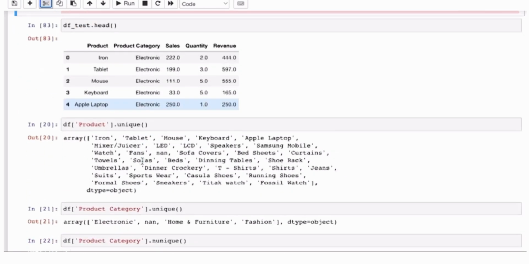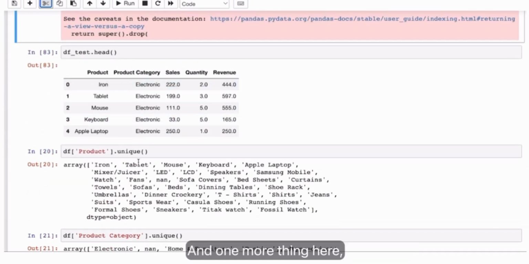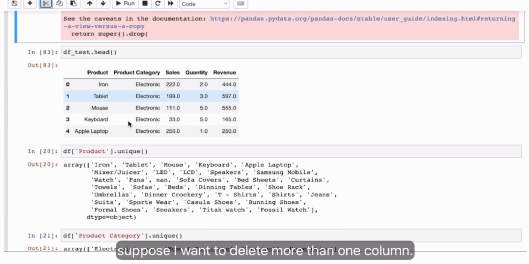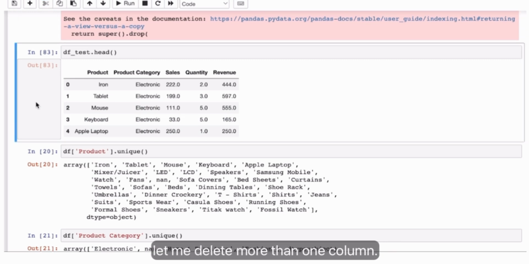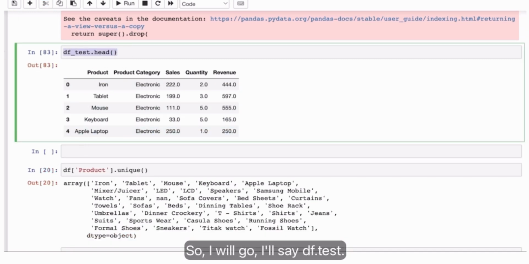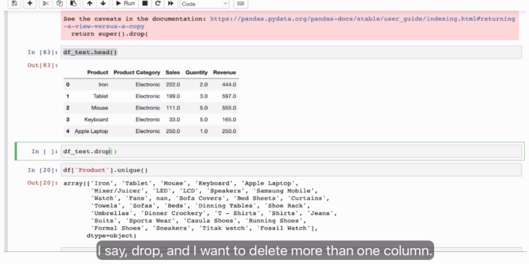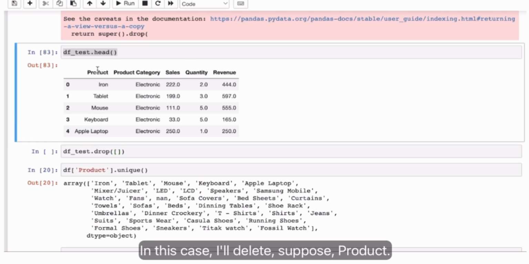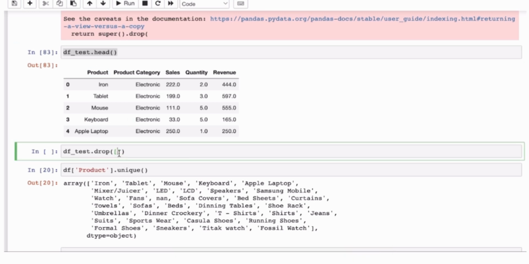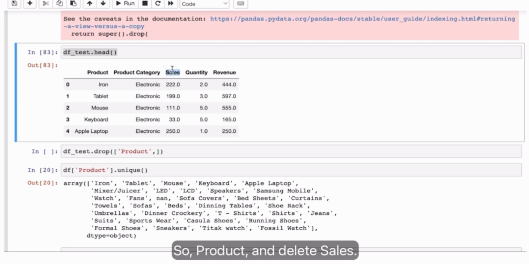Great. Now let's look at some other things. One more thing here: suppose I want to delete more than one column. In this case I deleted one column, so let me delete more than one column. I'll say df_test.drop, and I want to delete more than one column. Suppose I delete product, comma, sales.